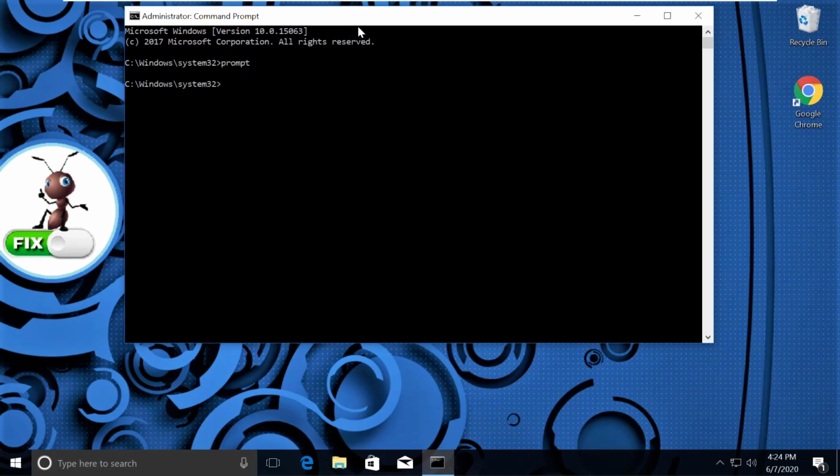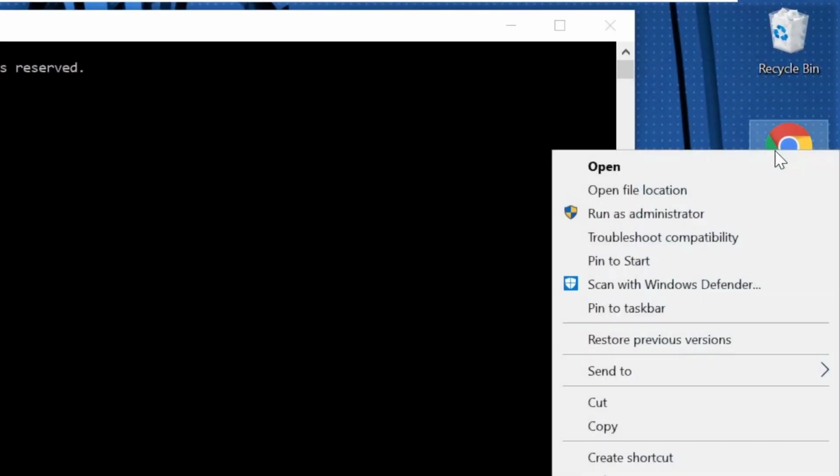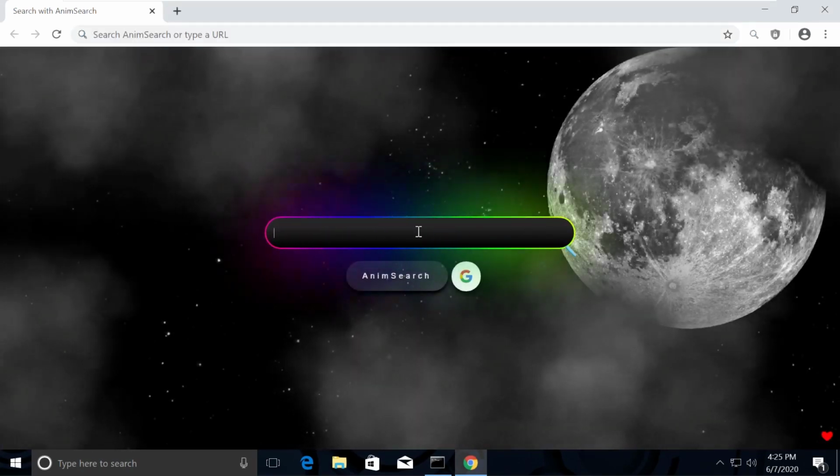The next commands are little lengthier, so we will just copy and paste them from the list we have created. Let's quickly open Chrome browser. Now search for house.tech.